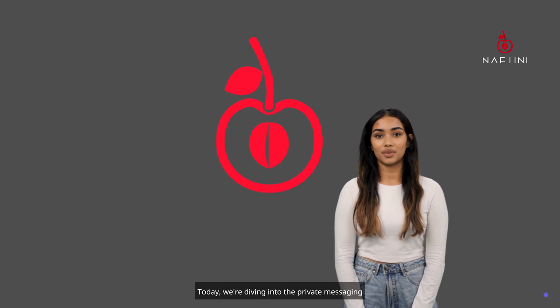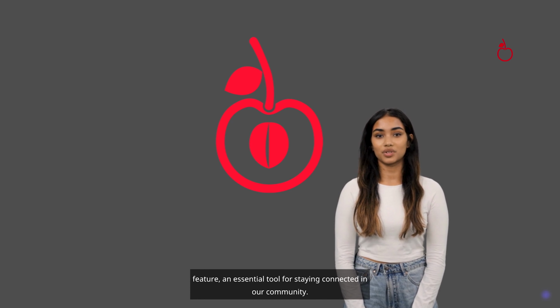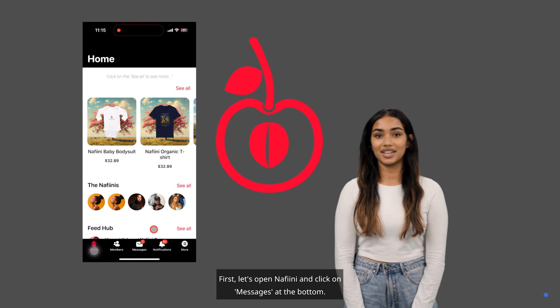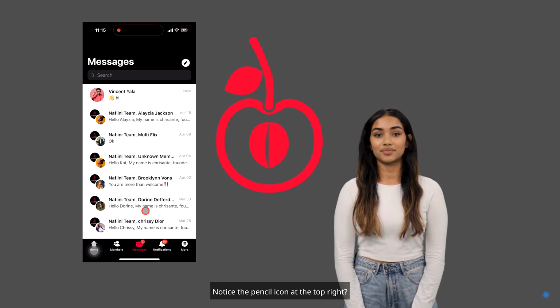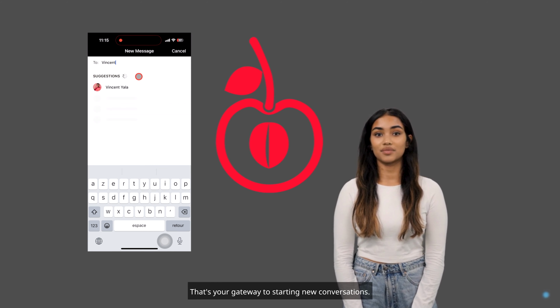Today, we're diving into the private messaging feature, an essential tool for staying connected in our community. First, let's open Nafini and click on Messages at the bottom. Notice the pencil icon at the top, right? That's your gateway to starting new conversations.